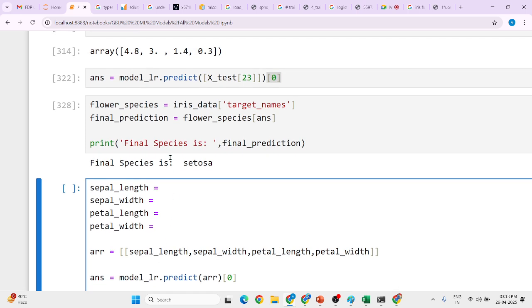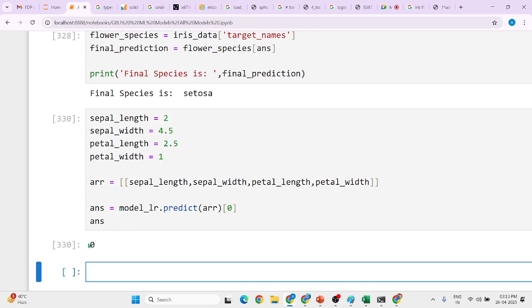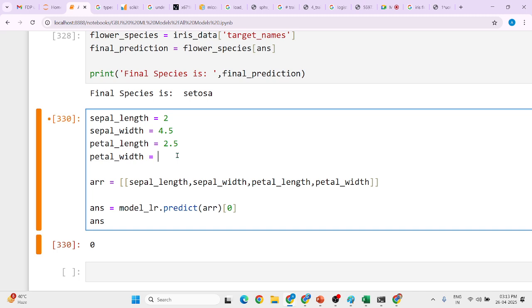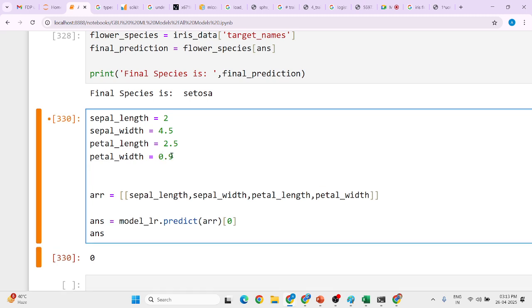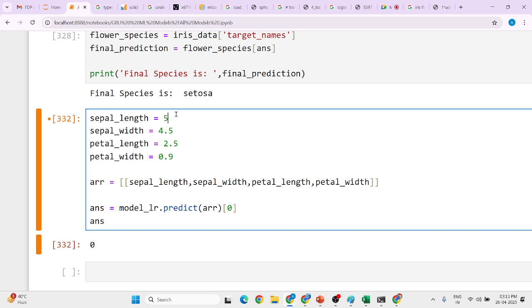Suppose the sepal length is 2 centimeter. The sepal width is 4.5 centimeter. The petal length is, this is just a random value you can give, like 2.5 centimeter, and let me write the petal width as 1 centimeter. Now if I just run this answer, it gives me 0, which represents that it belongs to the Setosa group. What if I convert this to 0.9? Again it represents 0. So I need to play with the numbers: 5.8, again it's 0. Let me check with 6.5, again it belongs to 0. What about this one? Now this time it belongs to 2.